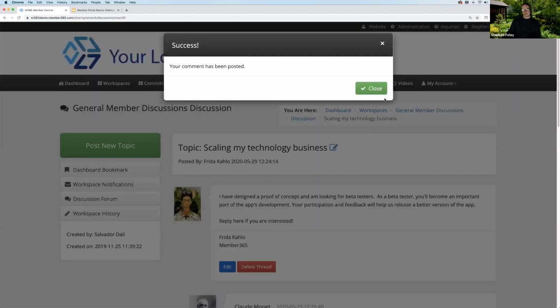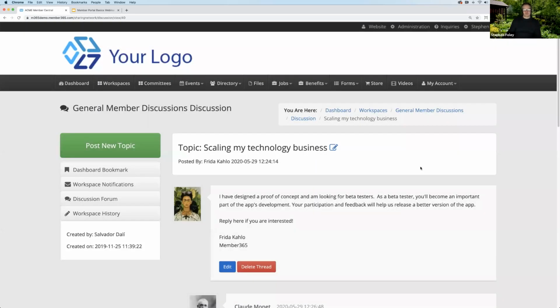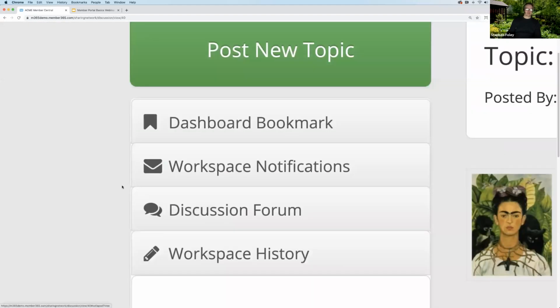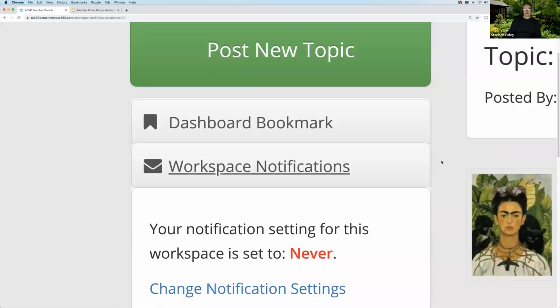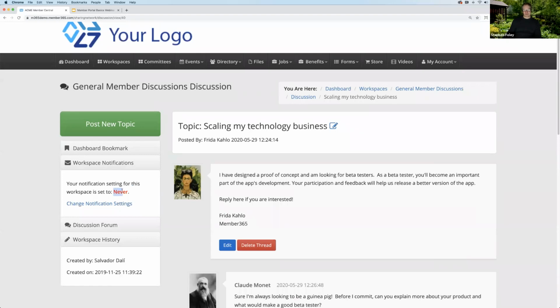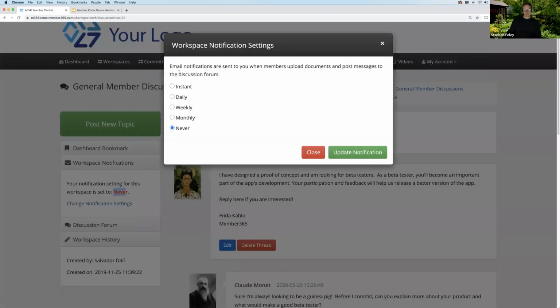Now, based on me posting a forum message, you'll notice on the left that there is a notification system. I have it turned off to never, but I can choose the frequency of my notifications. So if I want to be told right away of that forum posting, I could change it to instant. If I wanted to get a consolidated daily digest, I could go with daily, weekly, monthly, or just leave it set to never if I happen to be logging in on a periodic basis here.